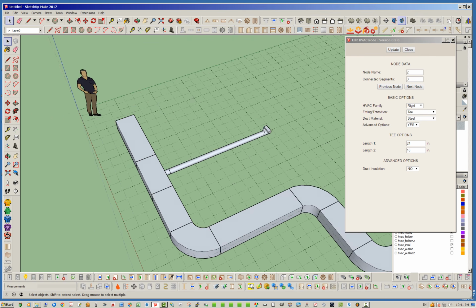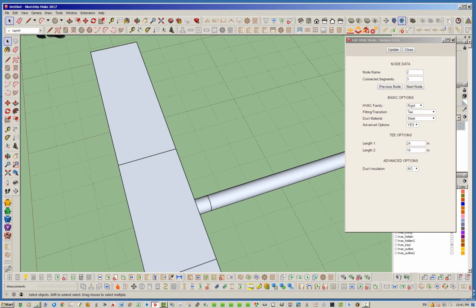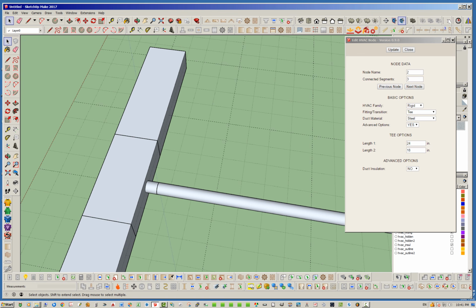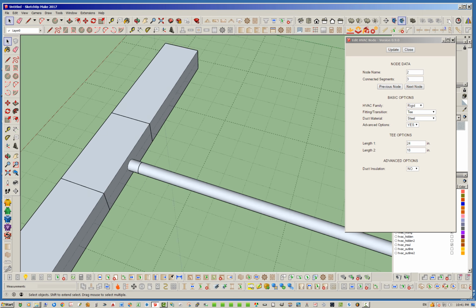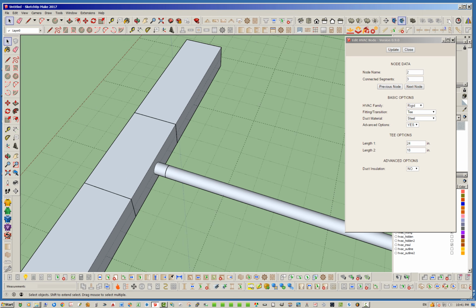And I'll explain to you what these lengths mean. Okay, so length 1, right? There's length 1 and length 2. Length 1 is the length from the center along the main trunk line, right? And then length 2 is the distance from the center line of the node to the branch or T that's coming off. So for instance, if we wanted to extend that further, we could just update that, and you'll notice that's what's happening there.